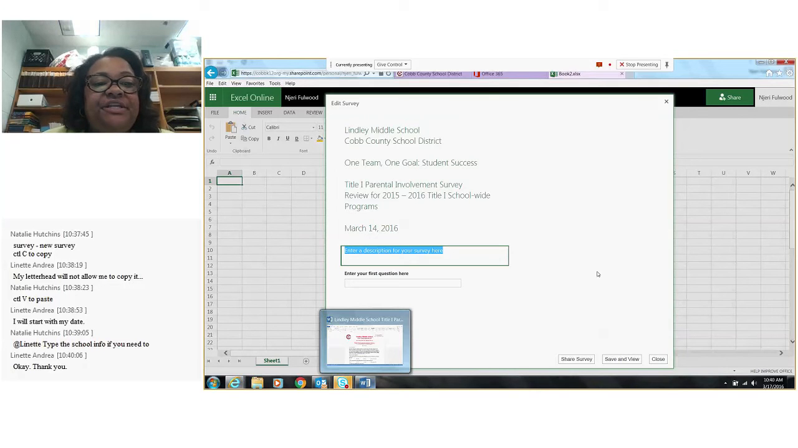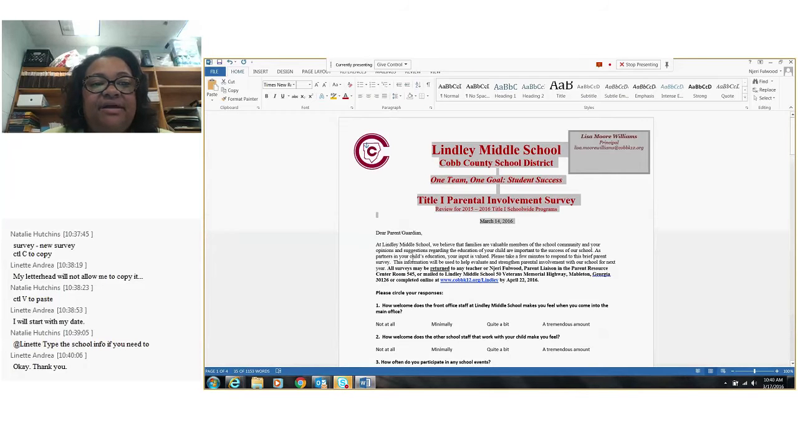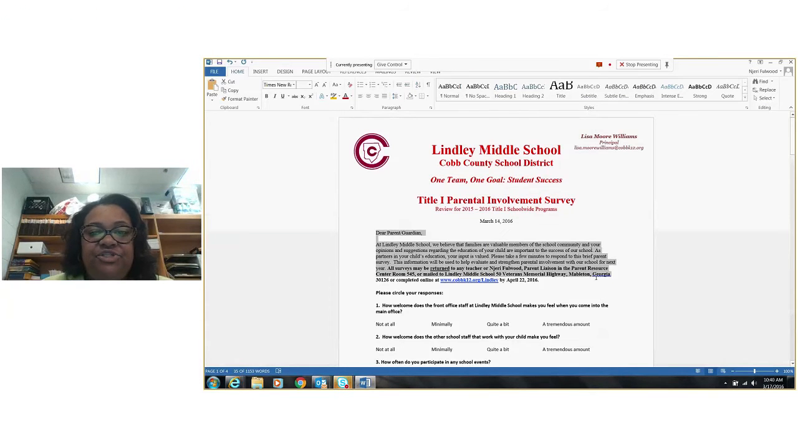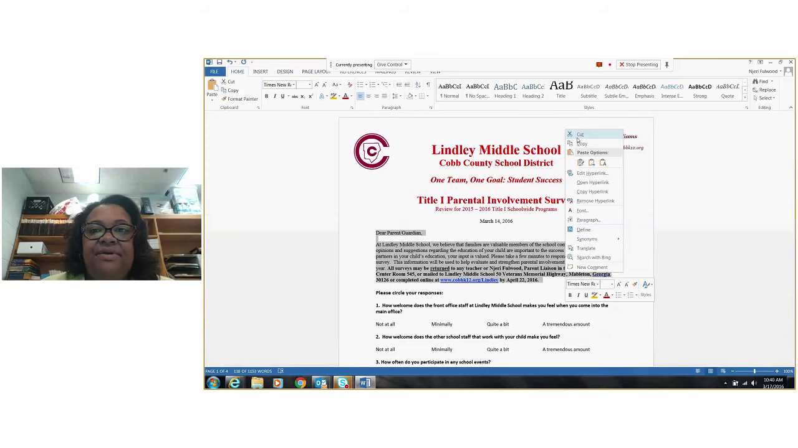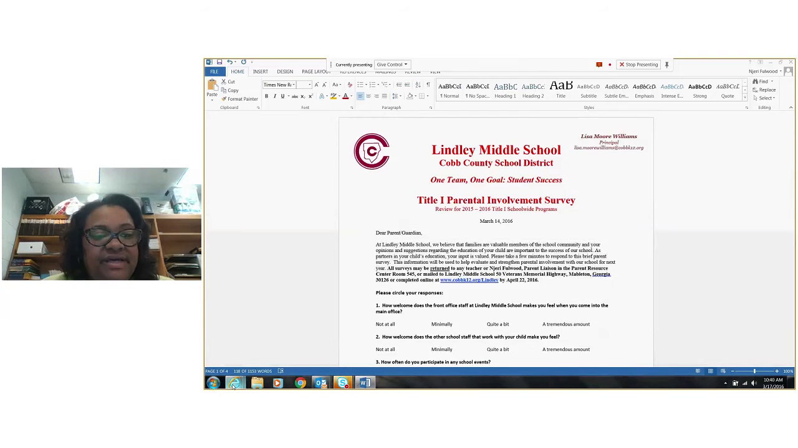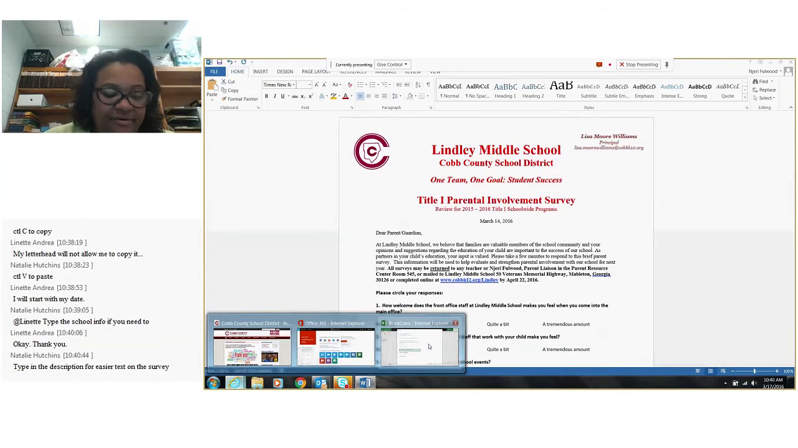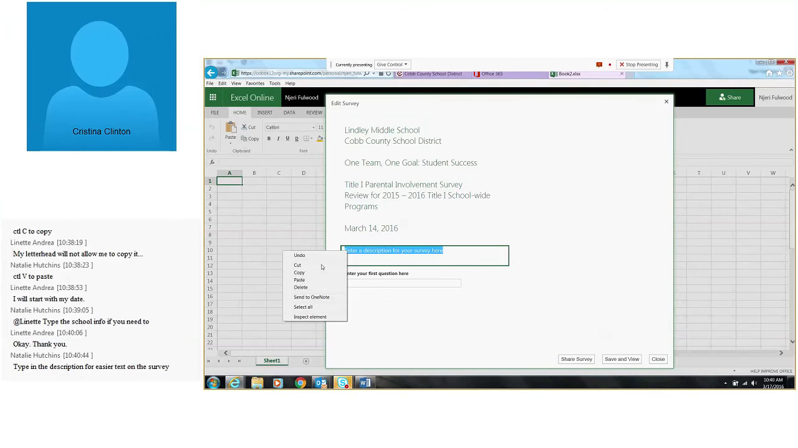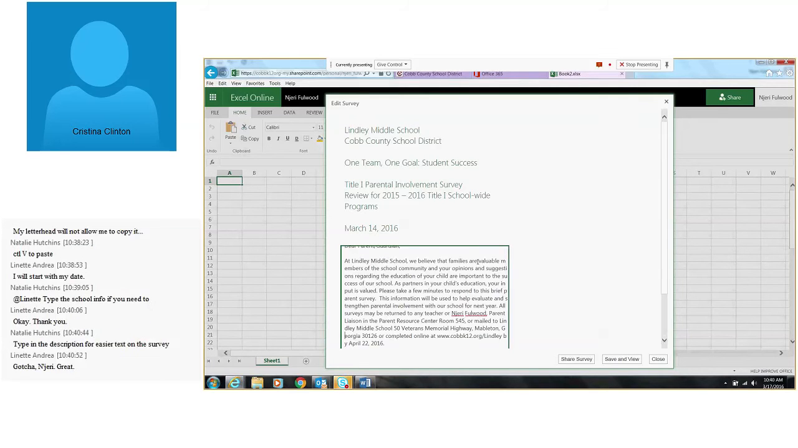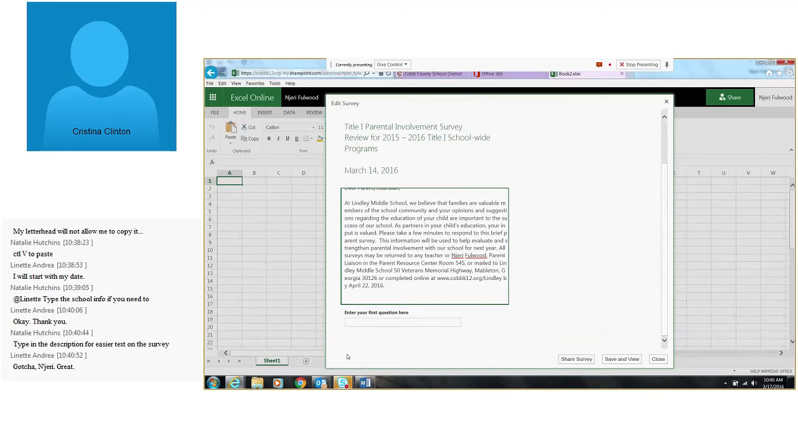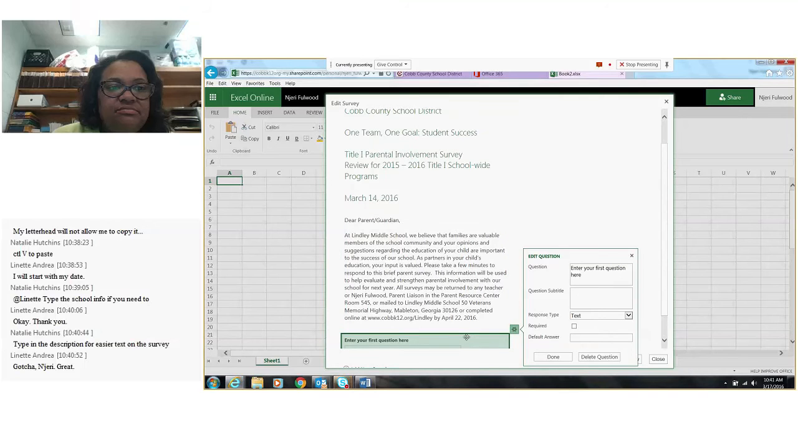Like your description, there is a space right here for the description. So when I go back into my survey, the next thing I'm going to copy is Dear Parents, this portion right here. And then I'm going to copy it, go back into Excel, and I'm going to paste it here. And it puts it there. Okay, and it kind of fixes itself after you hit paste. It'll show you that's how it's going to look.